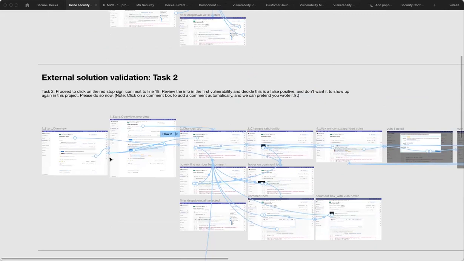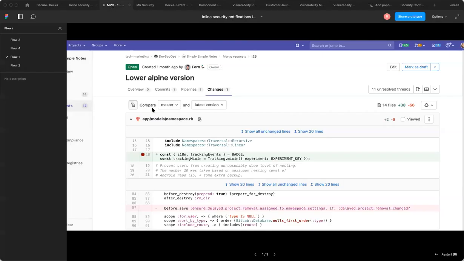Task 2 was: proceed to click on the red stop sign icon next to line 18. Review the icon in the first vulnerability and decide this is a false positive and don't want it to show up again in this project. Please do so now. And then I just said, click on comment box to add a comment automatically. We could pretend you wrote it. So just a little prototype thing there.